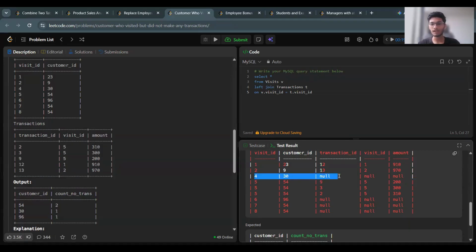So for 4, the transaction ID is null, visit ID null, amount null. For 6, it is null. For 7, it is null. For 8, it is null. Correct? So that is what we need. And now we are going to count this particular thing. So you can see here for 5, customer ID 54, 54, 54. So for 5, he has made the transaction. But for the same customer ID, for visit ID 7 and 8, the transaction ID is null. So we'll count this particular null 2, and then we'll display this customer ID with count no transaction as 2.